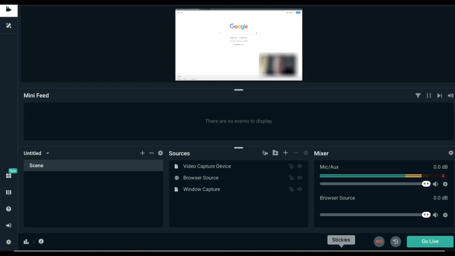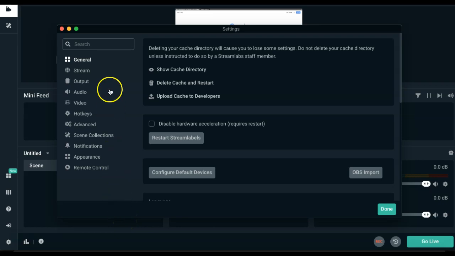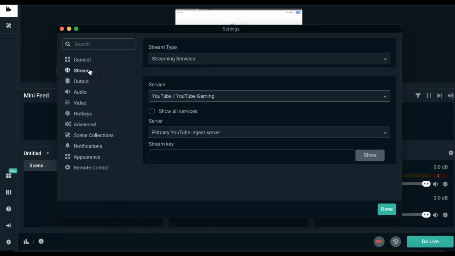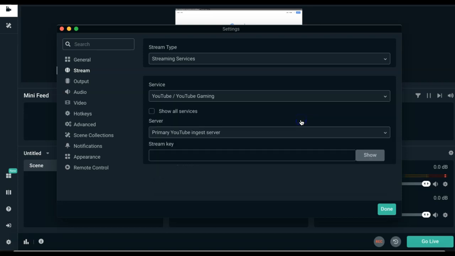We're using Streamlabs OBS, and here you go into your settings, which is at the bottom left-hand corner of the screen, and you'll go to Stream. Under Streaming Type, you can select Streaming Services. Then under Service, you'll select YouTube and YouTube Gaming. Then in the Stream Key field, you can paste the stream key that YouTube provided. Once you have everything entered, click Done.